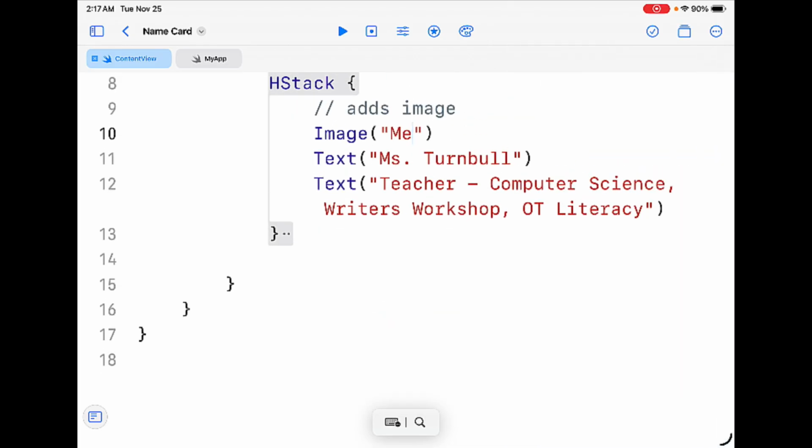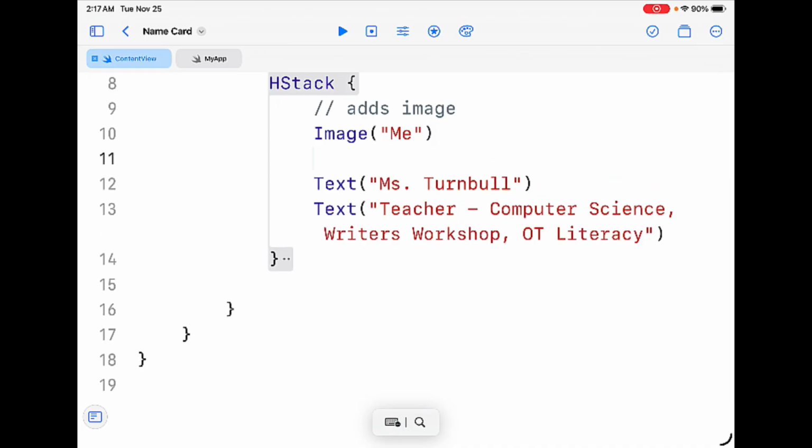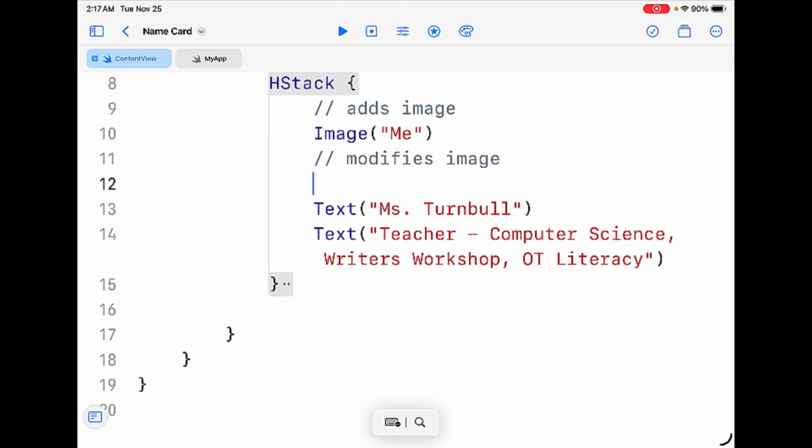So I'm going to go ahead and close up my app preview again. Tap behind line number 10 so that you're behind the parentheses, and go ahead and tap return. Let's add a comment right here. So 2 backslashes and a space, and we are going to modify our image. So this next set of code modifies our image. We always put our modifiers after the thing that we're trying to modify in Swift. Go ahead and tap return once you've typed your comment.